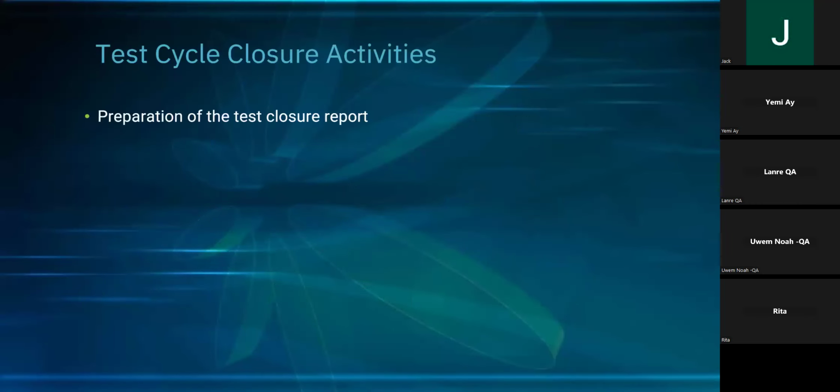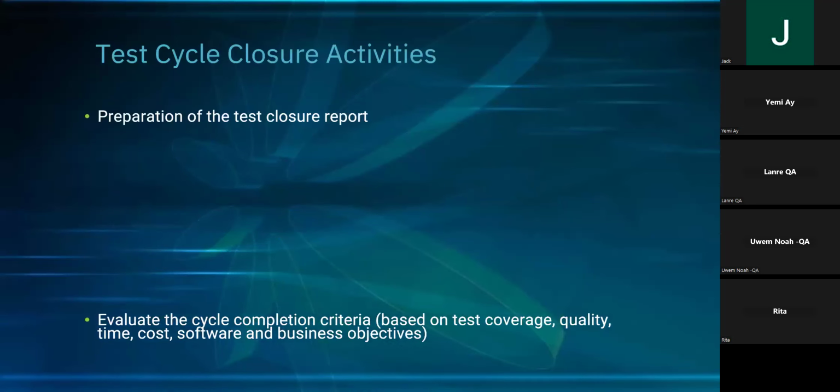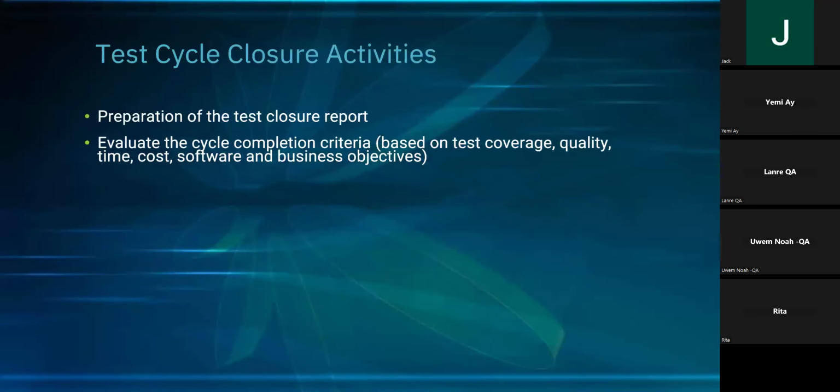What are the activities? Preparation of test case closure report. Evaluate the cycle completion criteria based on the test coverage, quality, time, cost, software, and business objectives. These are what you base your yardstick on. A good coverage. I've told you, that's why we have the RTM, requirement traceability matrix.